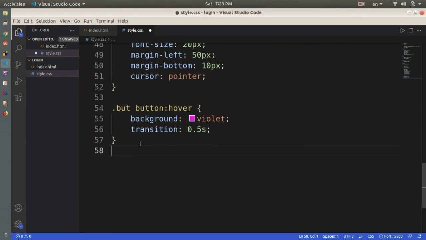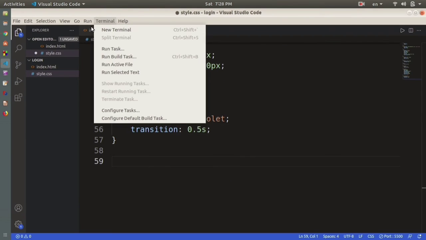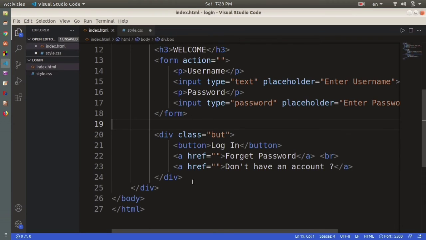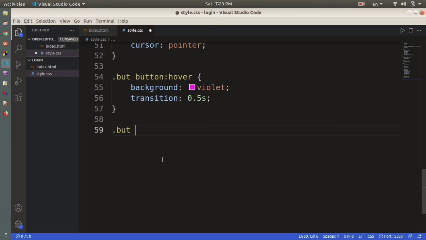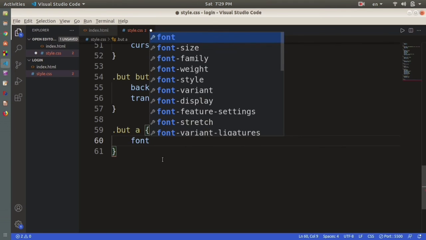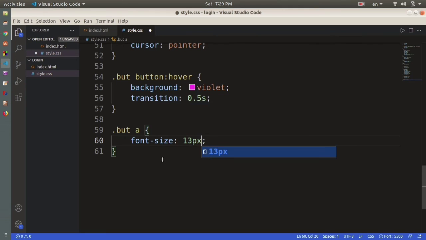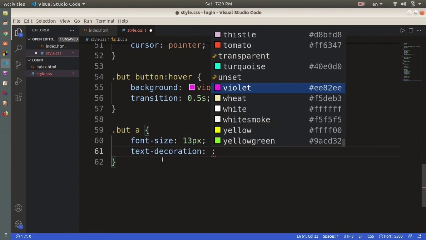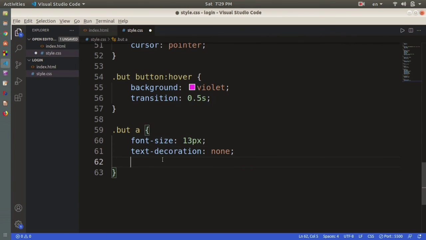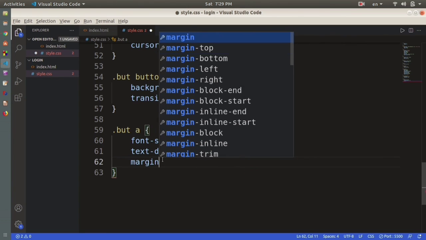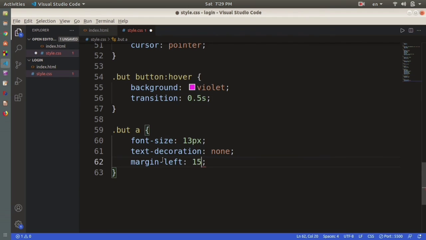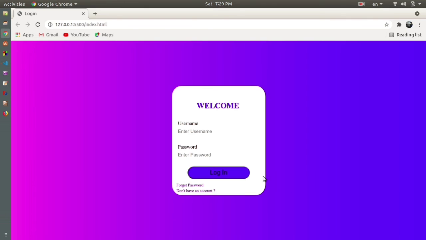Now our next target is to style the forget password and don't have an account links. That's basically in but and is in a. So for that I'll write but a, and here I'm going to write font size 13 pixel, then text decoration none, and the last one is margin left, which will be 15 pixel. Now that's final. Let's save this, and you can see this is how it looks like now.